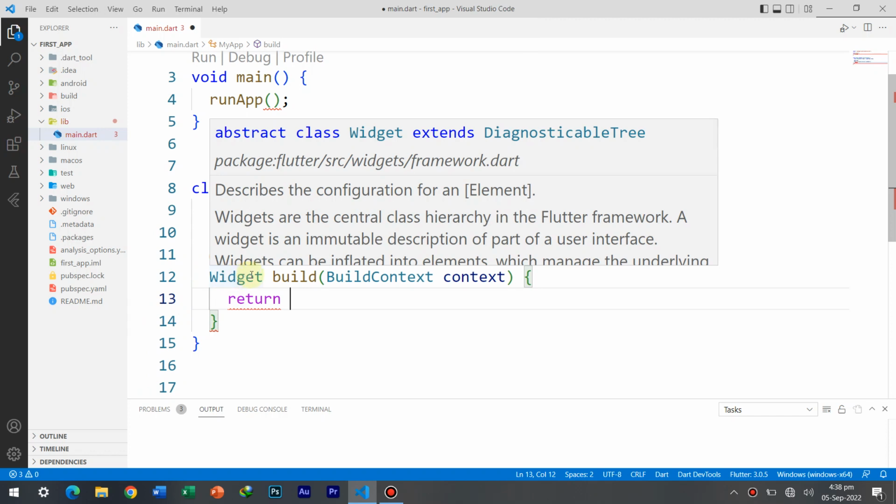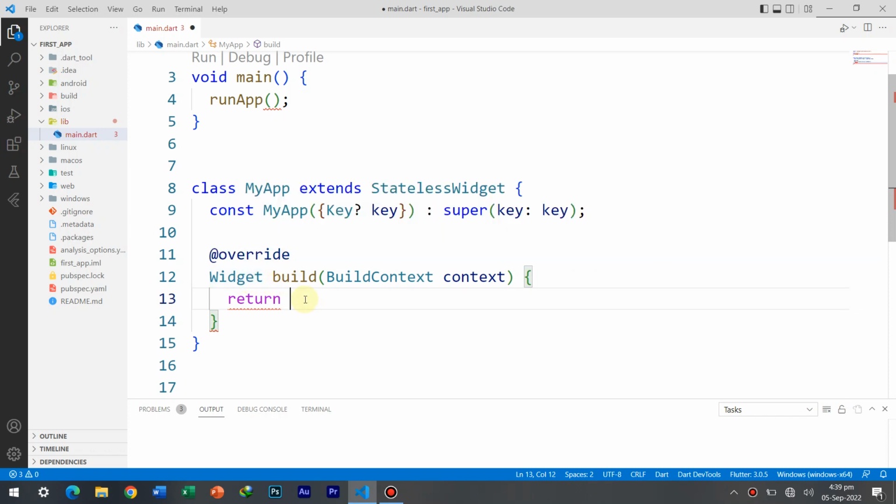So Widget is an abstract class, so we cannot create an object of this class directly, because it is abstract. Any class which extends the Widget class, we can provide an object of that particular class. There are so many classes extending from the Widget class: the Text widget, Center widget, MaterialApp, Scaffold. Any widget that you can consider is ultimately derived from this Widget class.